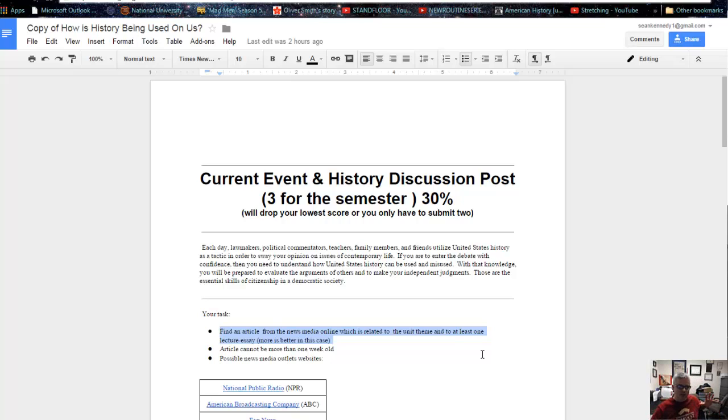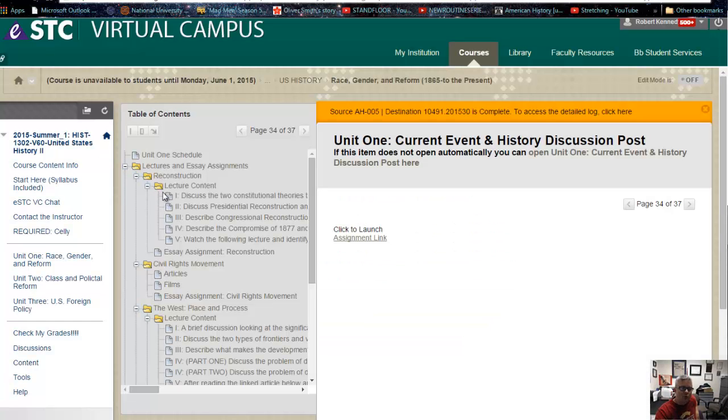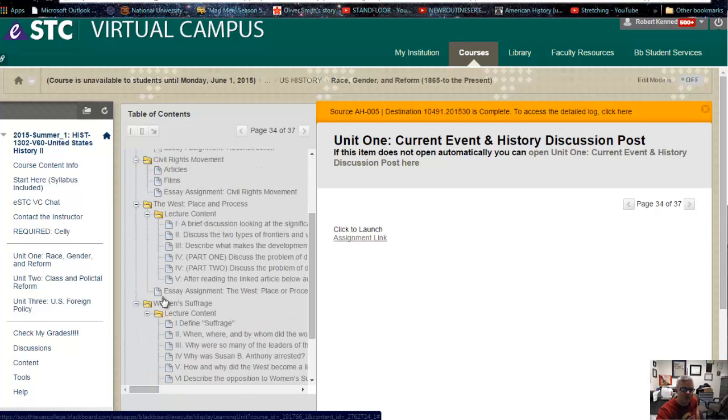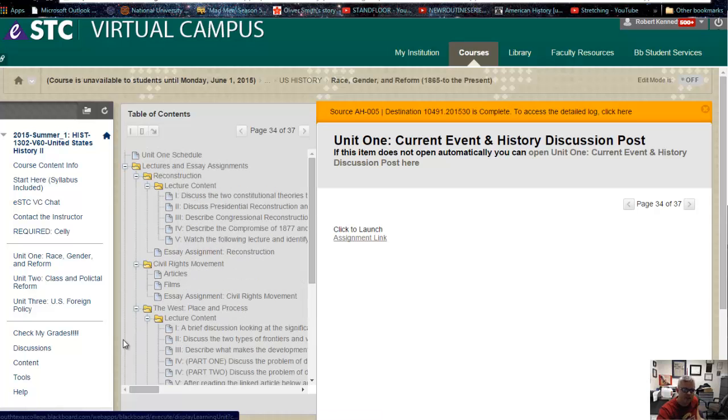So what I mean by that is that, since we're looking at race and gender, the Unit 1, you want to make sure that whatever article you're looking at is related directly to, and you can make a direct connection to either Reconstruction, the Civil Rights Movement, the West, or women's suffrage, right, from the unit. If you're able to relate it to more than one lecture, that's all the more better, right? It's not required, I'm not expecting it, but if you are able to and do it in a meaningful way, that's going to be very impressive to me.